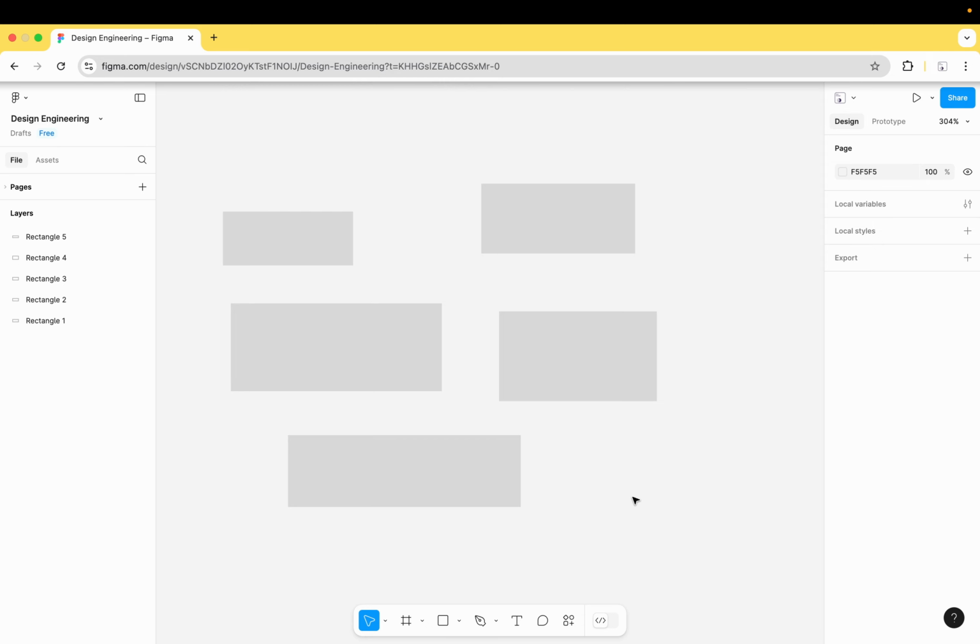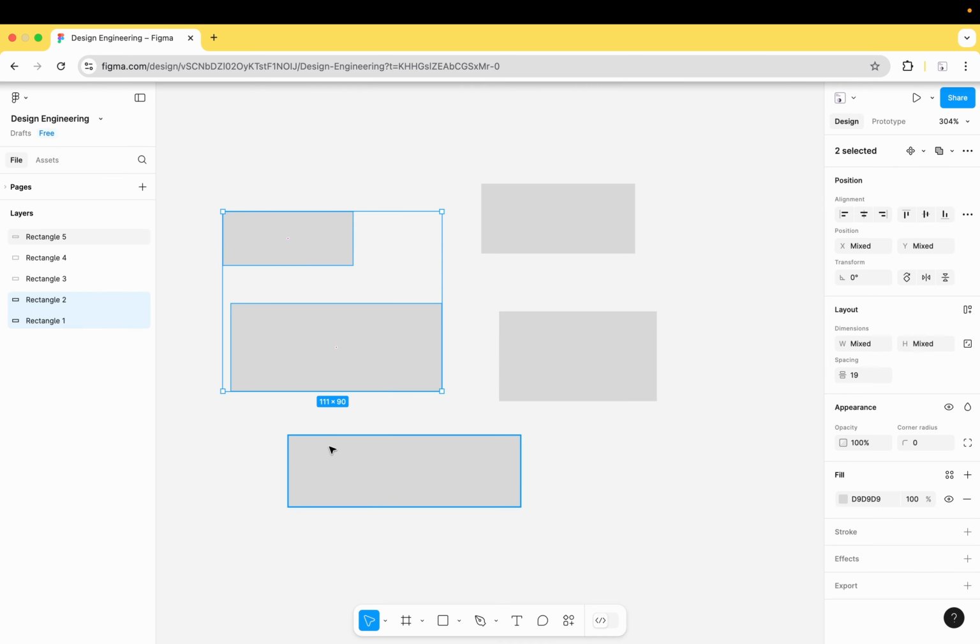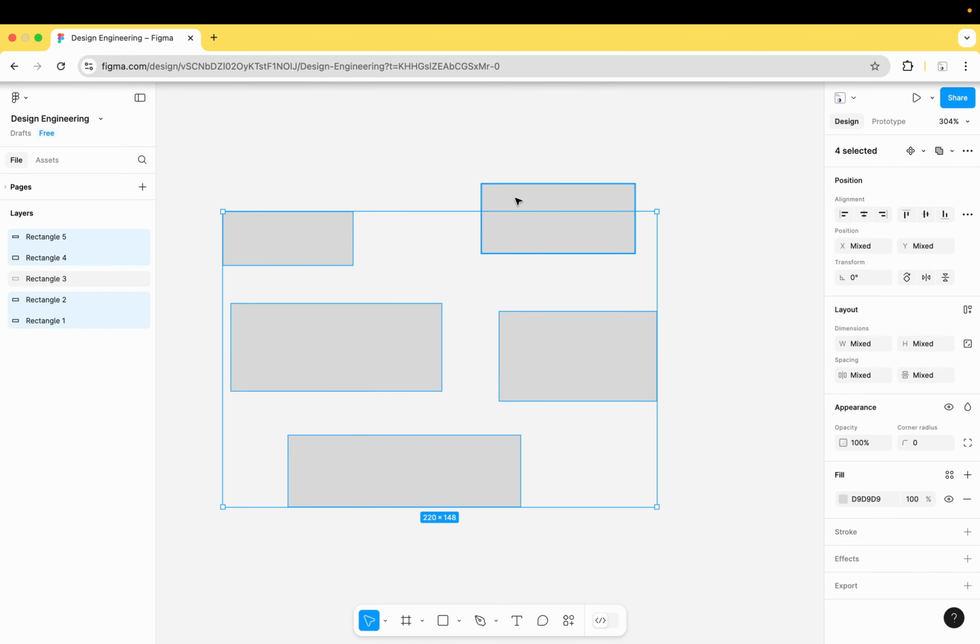To do that, just press and hold the Shift key on your keyboard. And while you are holding down the Shift key, use your mouse to click on all the rectangles one by one. Like that, like that, like that, like that, and like that. Now, when you are done clicking on all the rectangles, leave your mouse cursor and also leave the Shift key. So now you can see that these 5 rectangles are selected all at once.